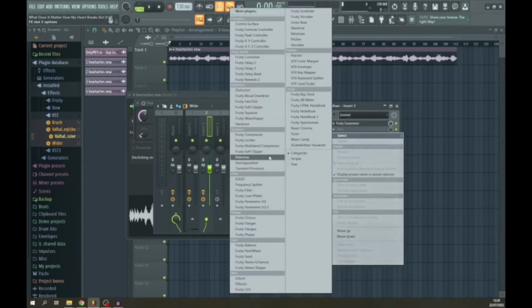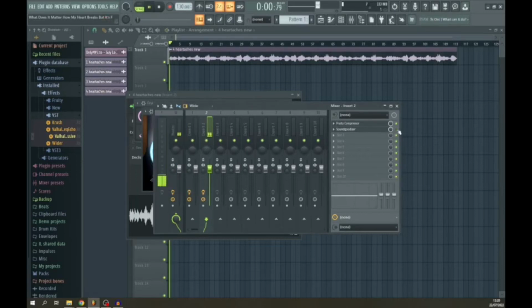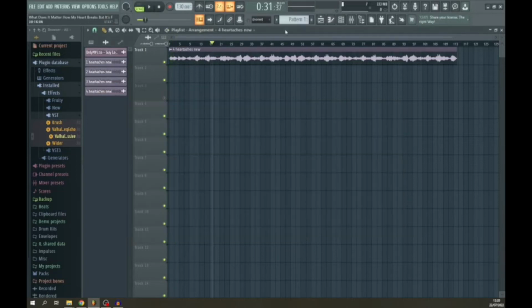So for the next effect, we're going to use Soundgoodizer, which is basically an enhancer. What it does is it lifts up the track, it makes it sound a lot more full. Gives a lot stronger sound. I'll show you what I mean. This is the track without it. With it, you can hear that instant big difference it makes.